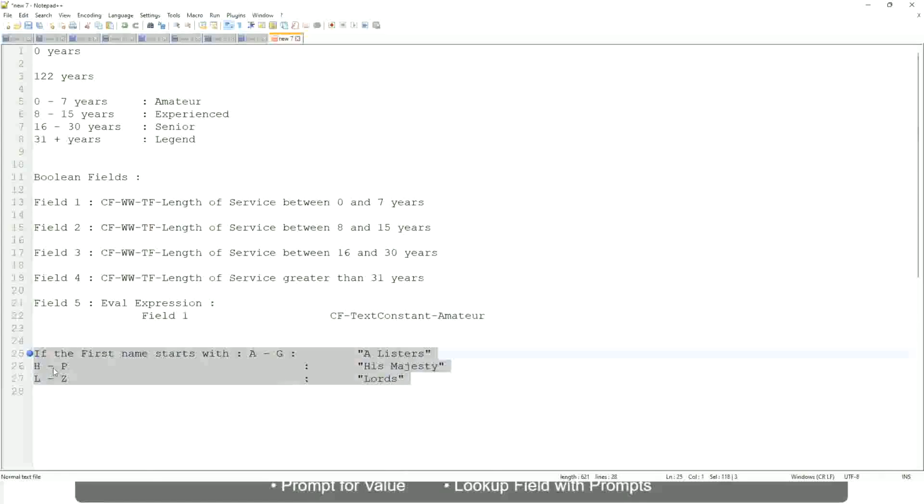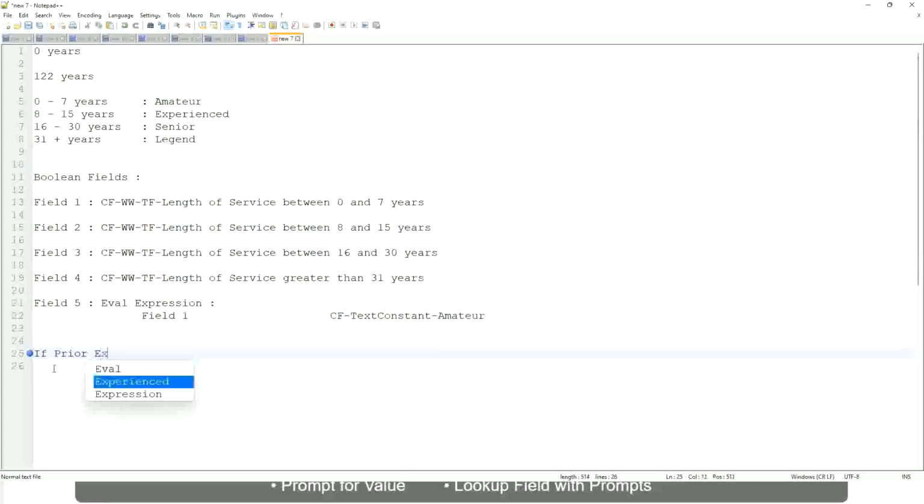Now tell me this, if prior experience, okay, not prior experience, let's not do that. Let's say if management level is manager or above, we are going to have a proposed allowance plan, right? We are going to find out what allowance plan we are going to propose for the new managers.